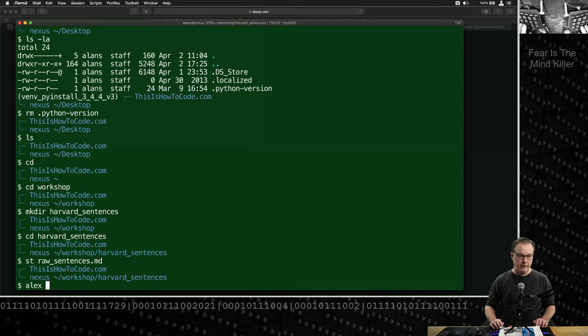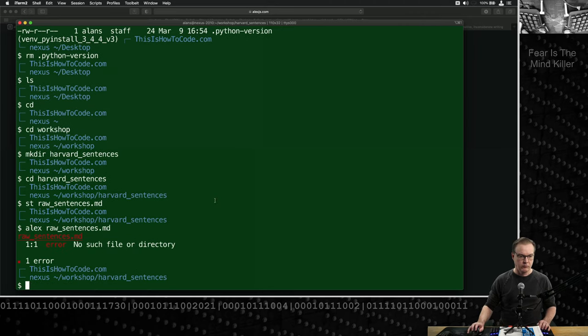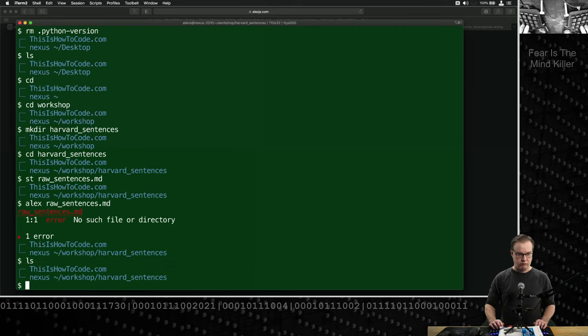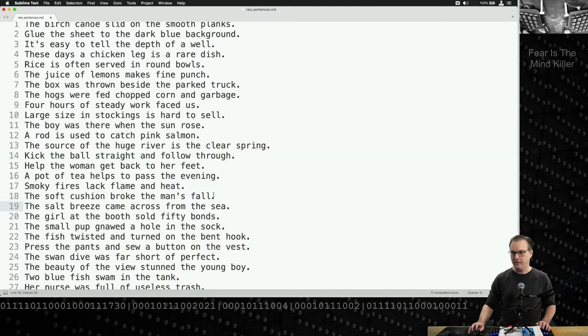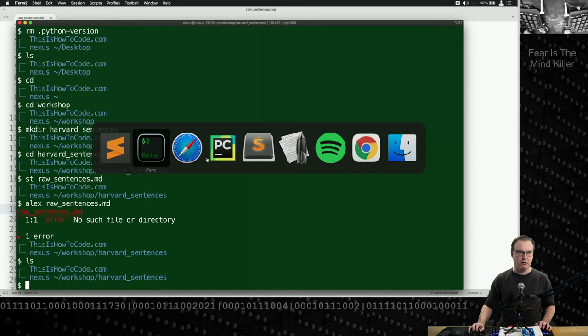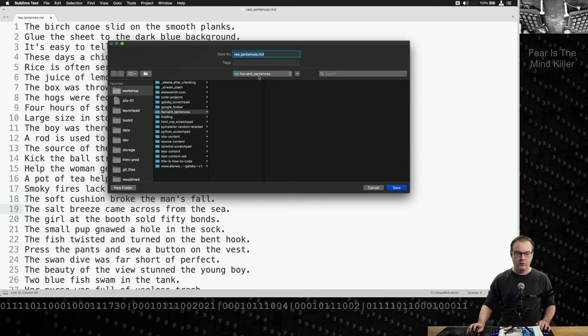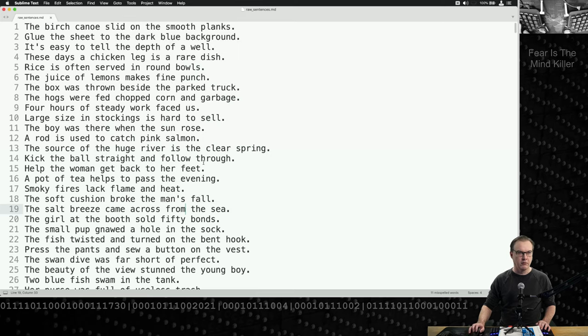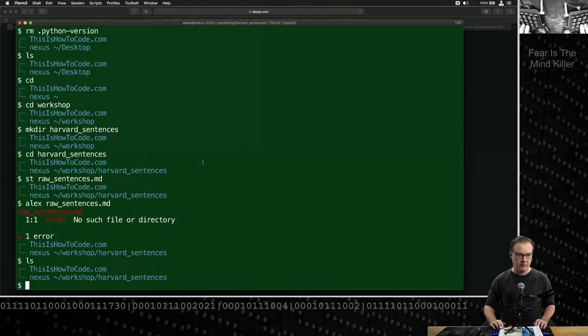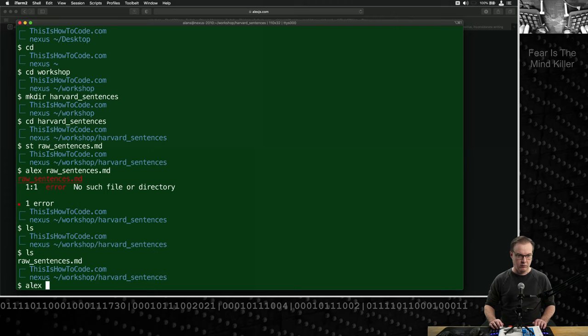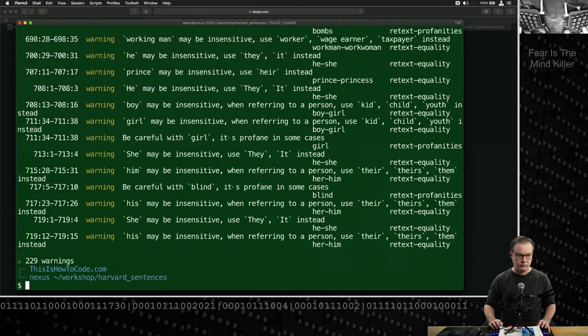But if we go here and then we do Alex raw sentences, if we spell raw right, good Lord, I can't spell it right now. Why is that not auto-completing? Well, where's that file? Somewhere I saved a file called raw sentences and I don't know where I saved it. Let's see if we can find it. Save as. Probably on the desktop itself. Oh, I haven't saved it yet. It said raw sentences MD up there. What? I don't understand what's happening. Oh, there it goes. Right, let's see what that says.